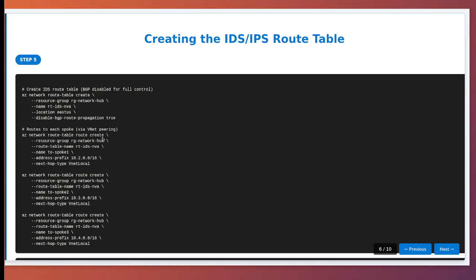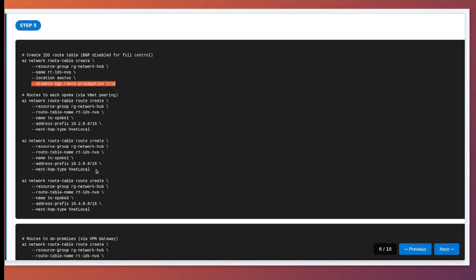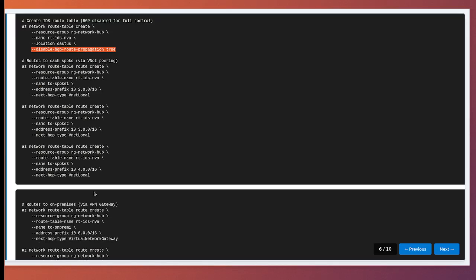First, notice the parameter disable BGP route propagation is set to true. We're explicitly managing every route from this point. We don't want BGP routes potentially overriding our security controls. This gives us complete control over traffic flow. For each spoke, we create a route with the next hop type VNet local. This means use Azure's native VNet routing. Since the hub is paired with all spokes, VNet local routing can reach them. This is more efficient than routing through another appliance.